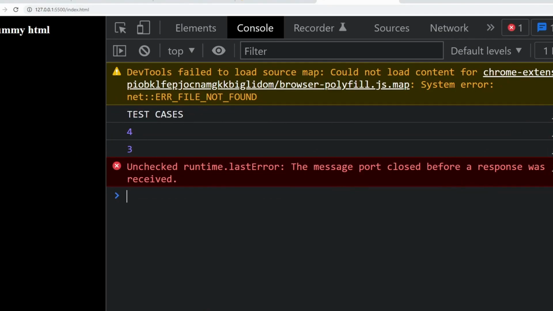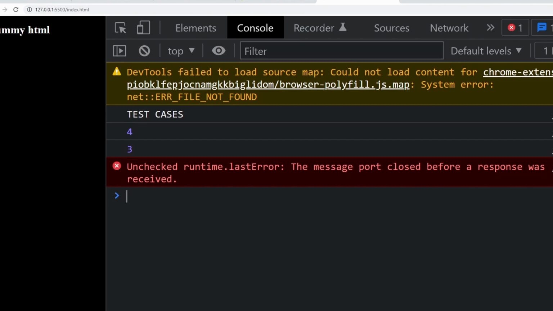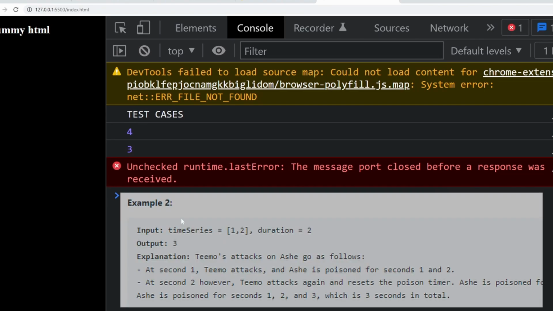So, if I go back to the problem, and if I pass in 1 and 2 for the duration, I expect 4 and actually get 4. And if I would pass this guy here, I would get 3, which is what I would expect because the duration is refreshed.